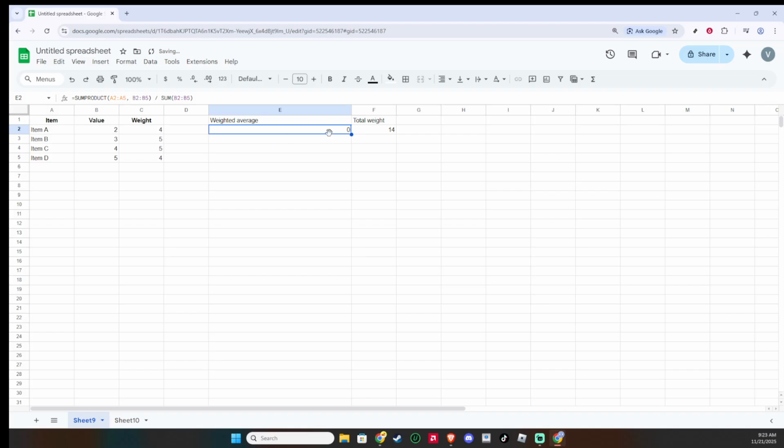If the formula returns an error or seems off, double-check that both ranges include the same number of rows, that there are no stray text entries in your value or weight columns, and that you've placed the comma separating the two ranges inside SUMPRODUCT. Remember, the ranges here, A2:A5 and B2:B5, are just examples. Adjust them to match where your data actually lives.